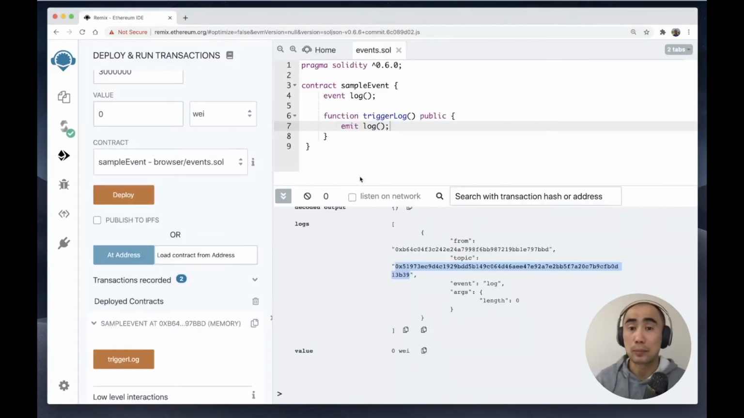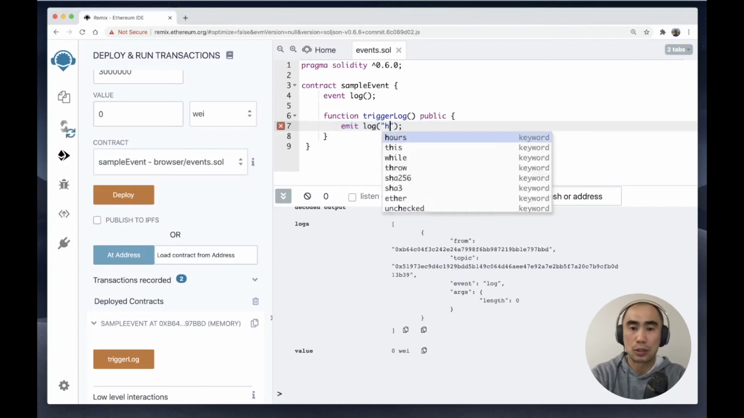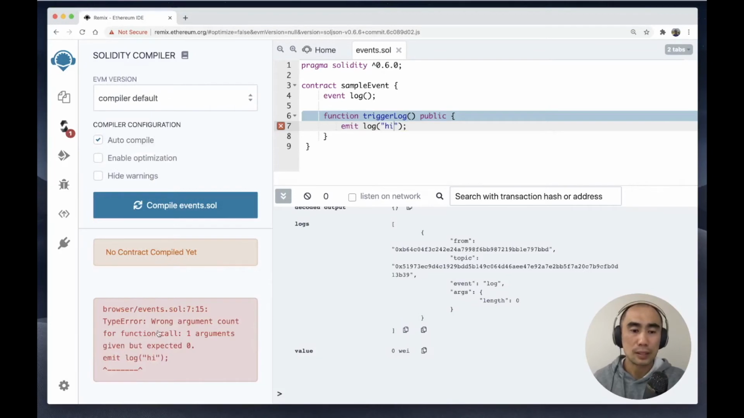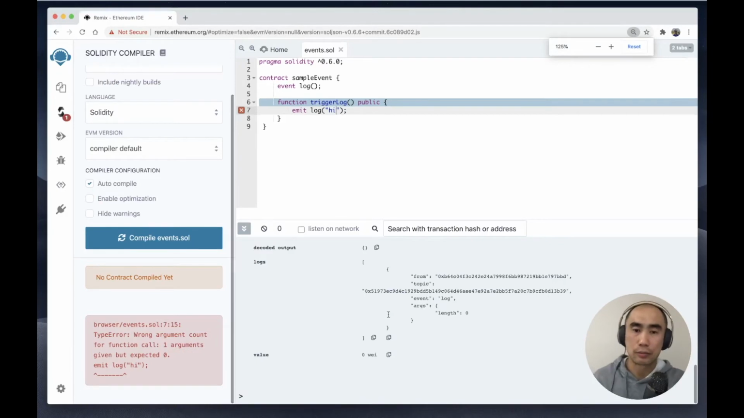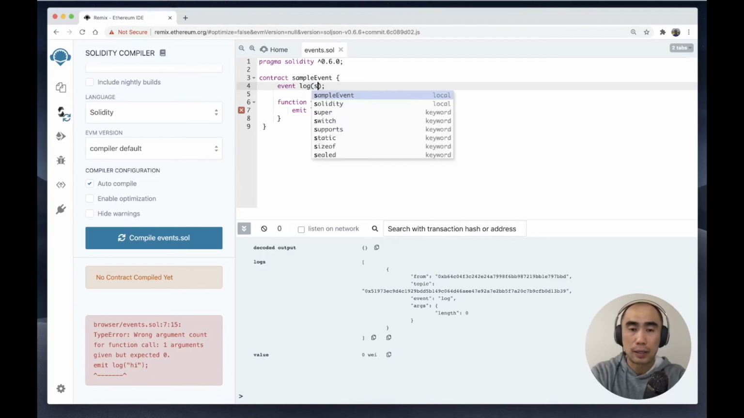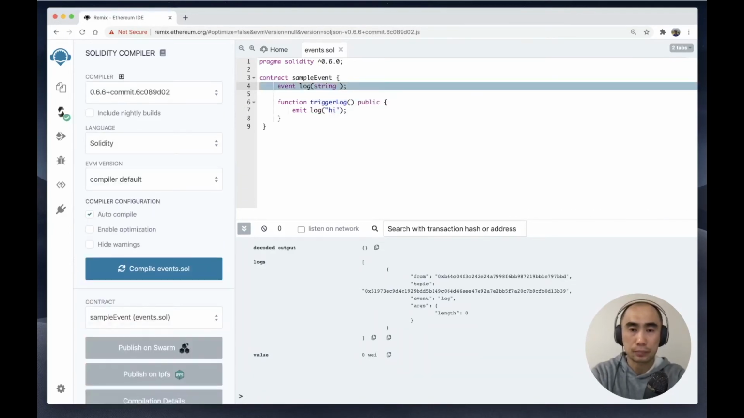Now this was a very simple event that we triggered with no parameters. So let's go ahead and emit maybe a string. So let's go hi, and let's take a look at this error here. It says wrong argument count for function call. That is correct, because in our event we actually have not specified any input parameters. So if we're going to say hi here, we're going to have to tell the event that it's going to accept a string, and we'll call it maybe message, like so. That then gets rid of our error.